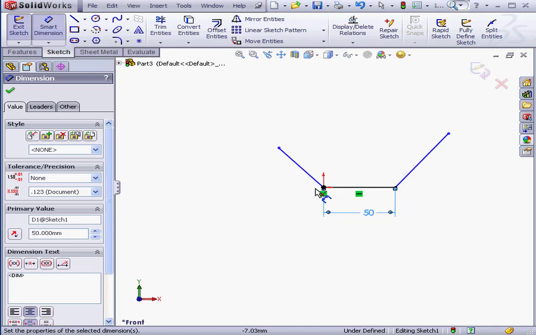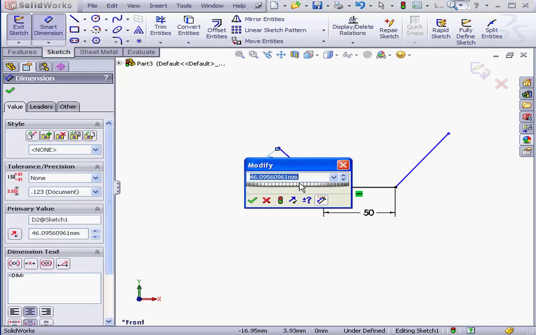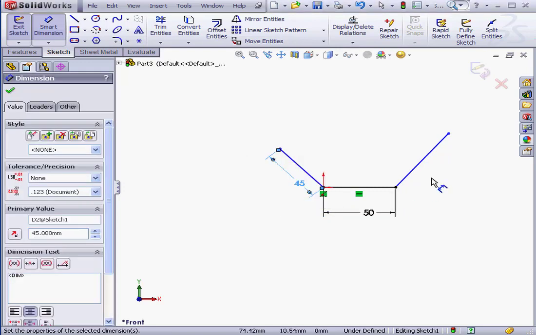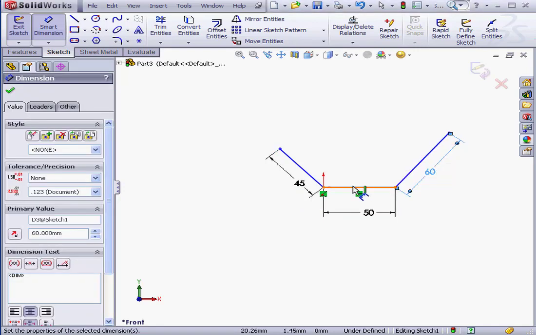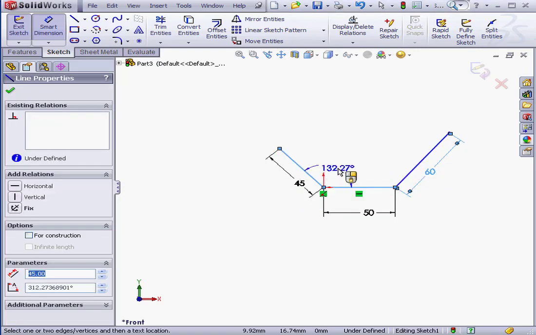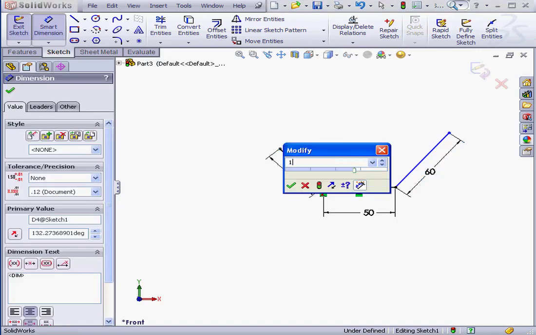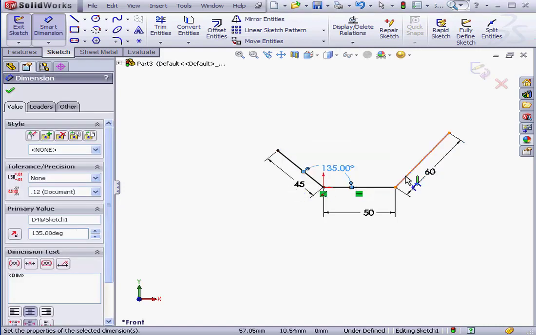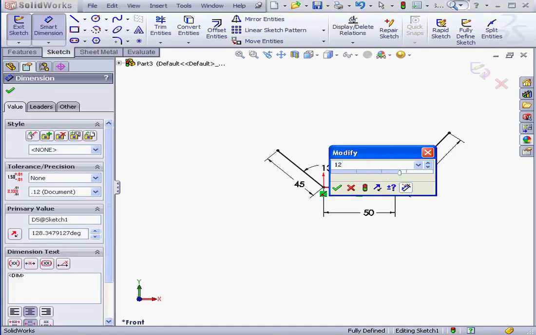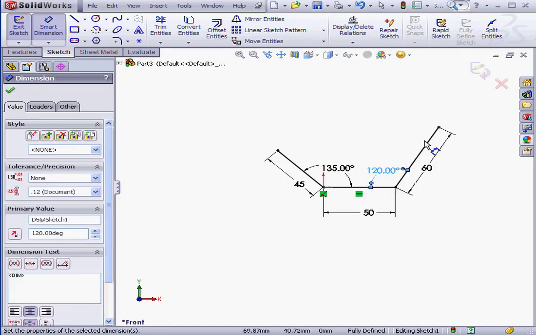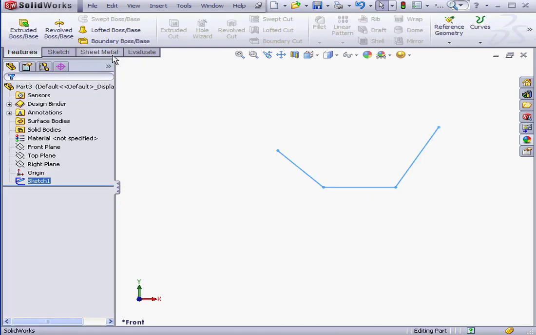50 millimeters, accept. 45 here, accept. And 60 here. Accept. And an angular dimension, 135 degrees. Okay. And 120 here. Okay. Let's exit the sketch and go to the sheet metal tab.